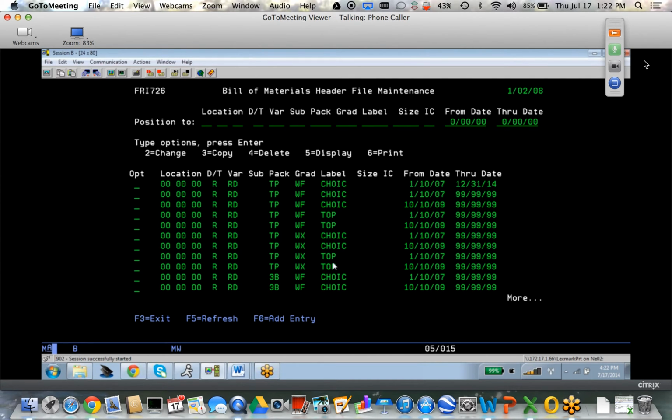So, Pat, in the production type, like you said, label, you mean if you're taking a bright stock item and putting a label on it? Yes. Mm-hmm. Okay. All right.